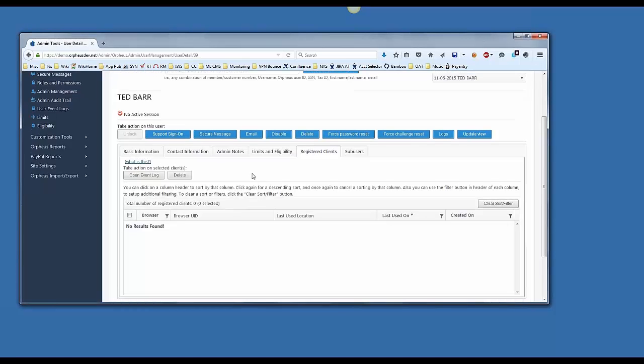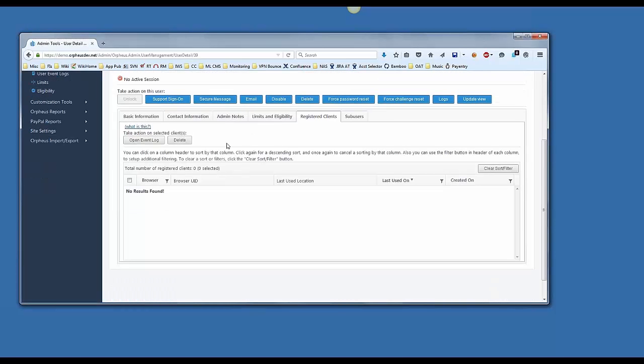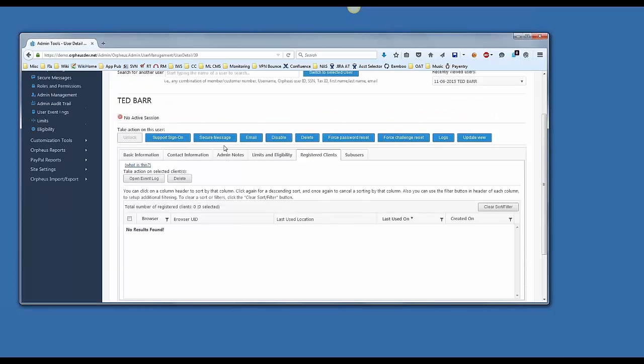Under the Registered Clients tab, this will show the browser that a member has used to log in to their online banking. So if a member logged into their online banking with a computer using Safari, that would show up as a registered client. If they use the same computer but use Chrome to access their online banking, that would register as another client. If they used a totally different computer to log in to their online banking, whether it was using Chrome or Safari, that would register as another client.